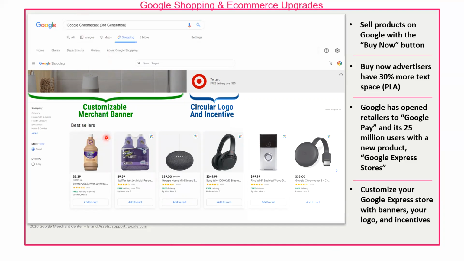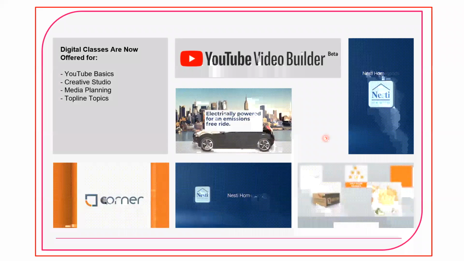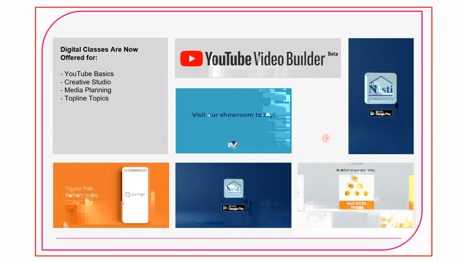And this Buy Now button that you see here indicates that these are 2-click purchases that are relatively simple to complete. So for the e-commerce space, that's a big change. For everyone, we have YouTube Video Builder Beta. This is also an open beta, meaning you can sign up for this today.